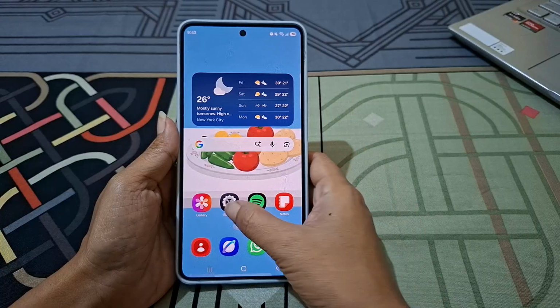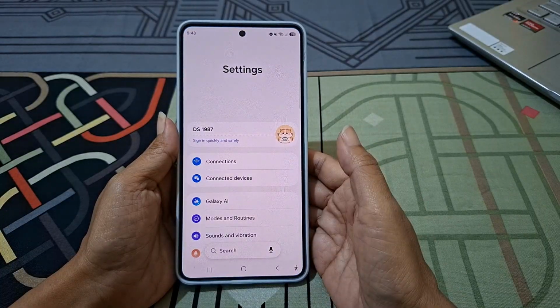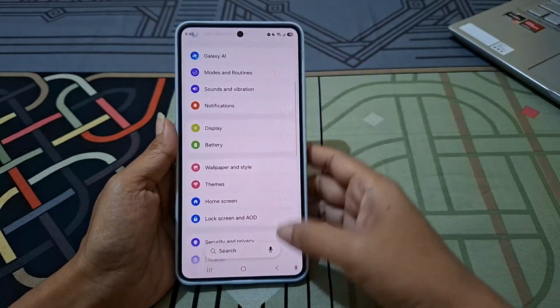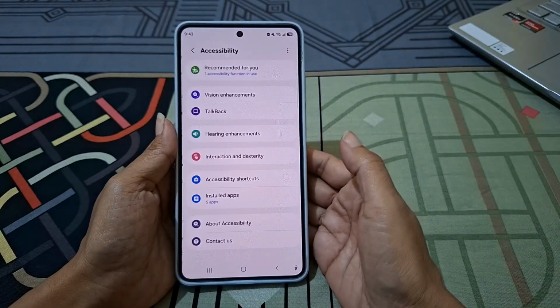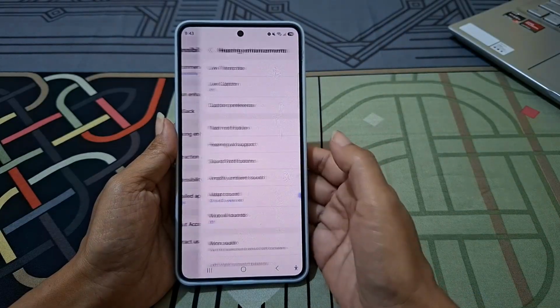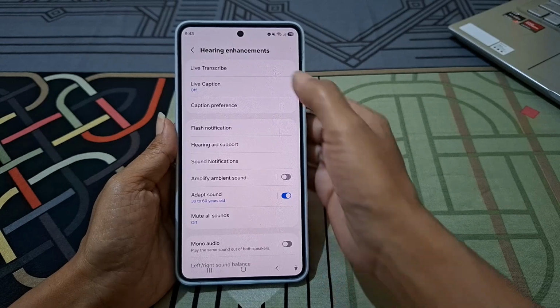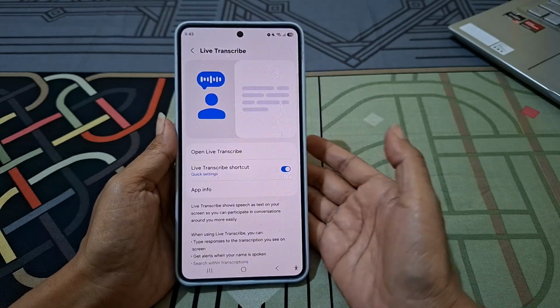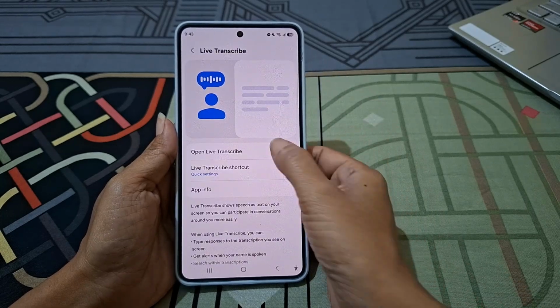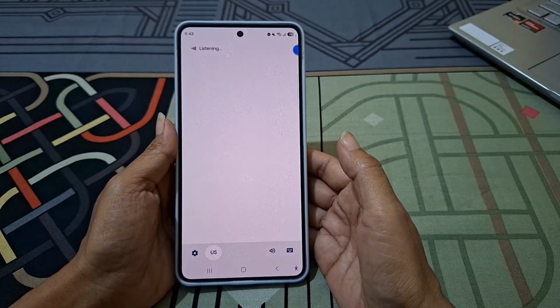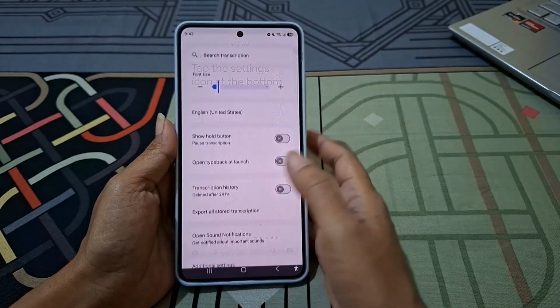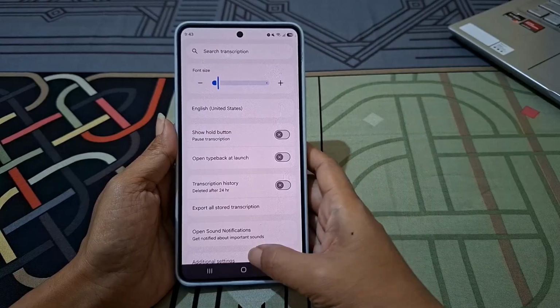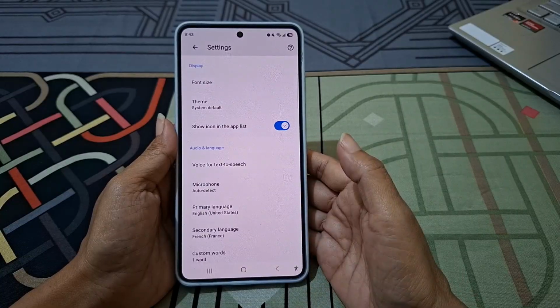First, open Settings, scroll down and tap Accessibility. Tap Hearing Enhancement. Tap Live Transcribe. Now tap Open Live Transcribe. Tap the settings icon at the bottom left. Tap Additional Setting. Scroll down the screen.